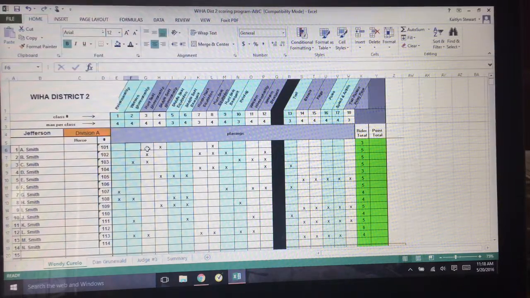For all your placings, I'll show you quick. You put a 1, 2, first place, second place, third place, fourth place, 5th, 6th, 7th, 8th, 9th, and 10th. So it will calculate all your points for you right here on the side: 10, 9, 8, 7, 6, 5, 4, 3, 2, 1. Those points do not change regardless of how many kids are in the class.